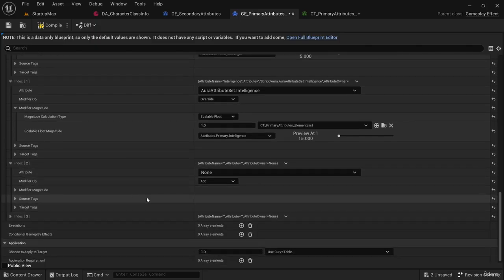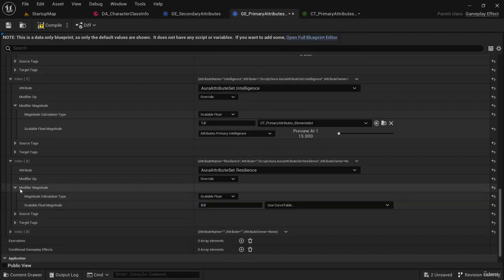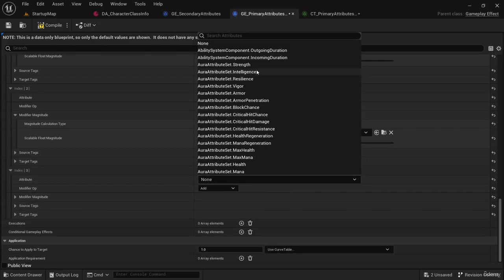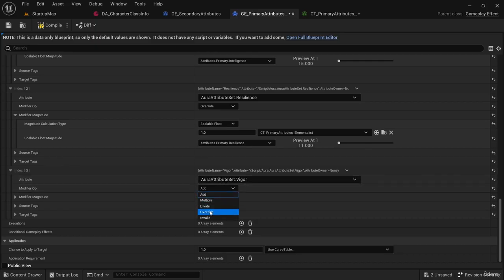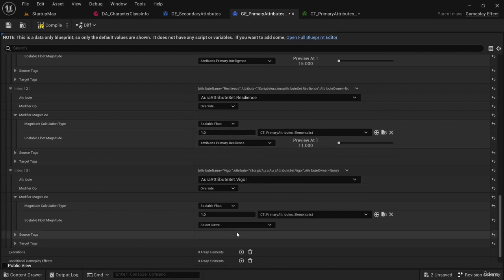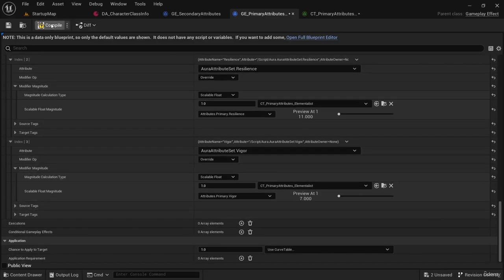Let's move on and do resilience. So we'll select resilience, set this to override. We'll set our magnitude to 1, choose the elementalist curve table, and pick the resilience curve. And finally, we have our last modifier. This will be vigor, setting it to override. We're going to set scalable float magnitude to 1, choose the elementalist curve table, and for the curve, we'll use vigor. And we've now taken care of our elementalist primary attributes. We're going to save that.